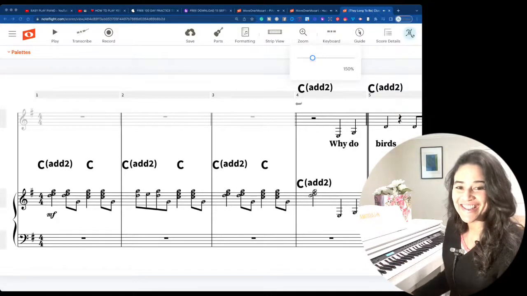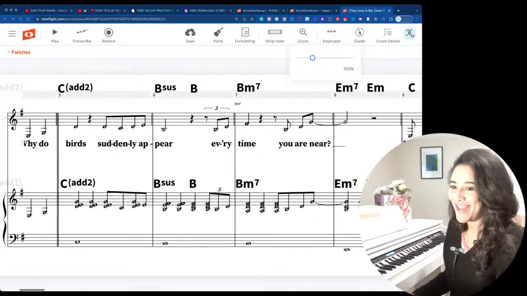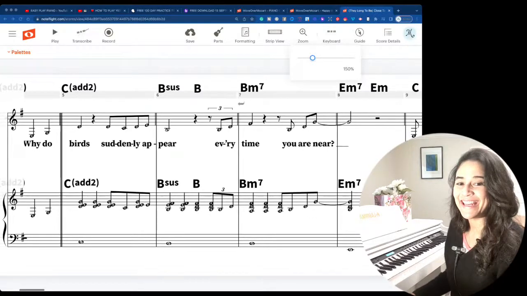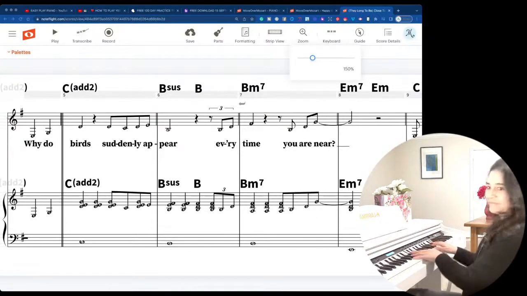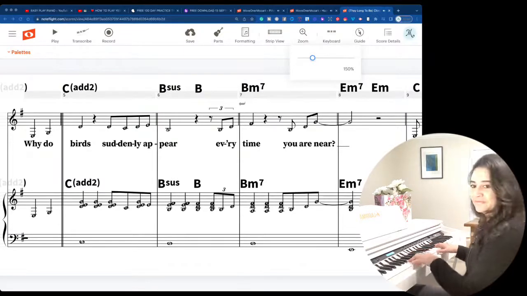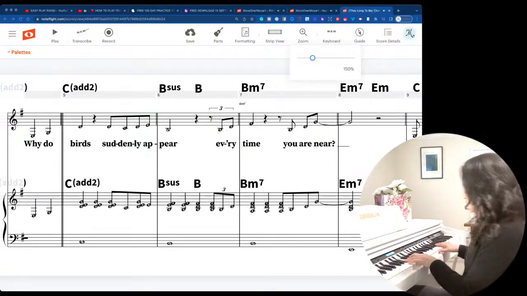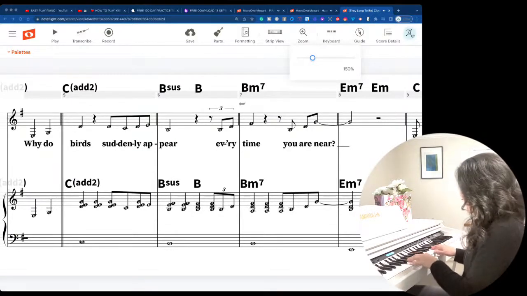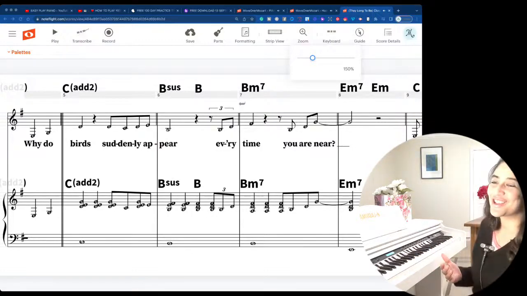So any ideas what the song is? Okay, I'll play a little bit more for you, and then maybe you can leave me a comment below and let me know if you're excited to learn this piece. Okay, so if you guessed Close to Me by the Carpenters, you are correct.